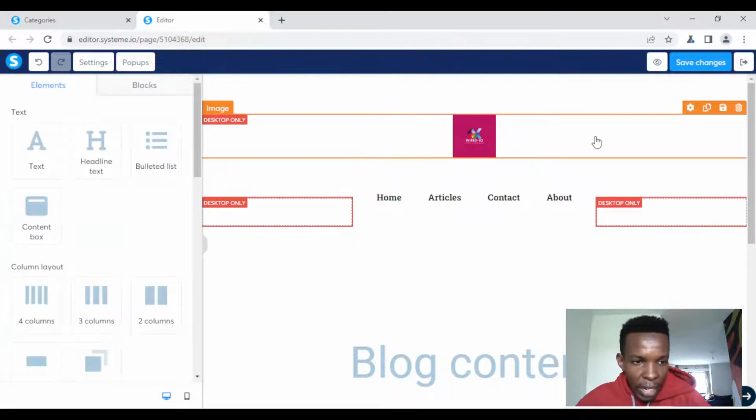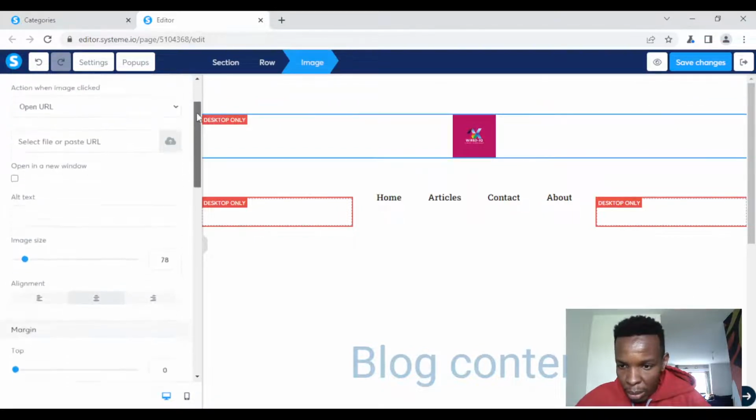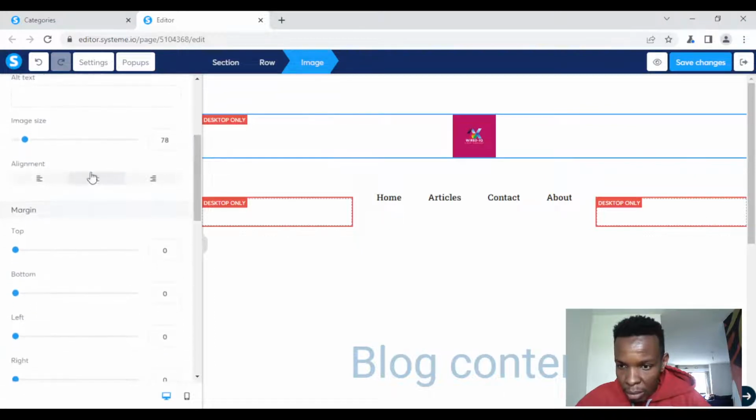Okay. Now you notice that the logo is center aligned. If you want to align it otherwise, just click on this. Click on the wheel icon. Come to this column and scroll down. And here you have the option to now align your logo. So you can either left align it, center align it, right align. So I'm going to leave it as center.